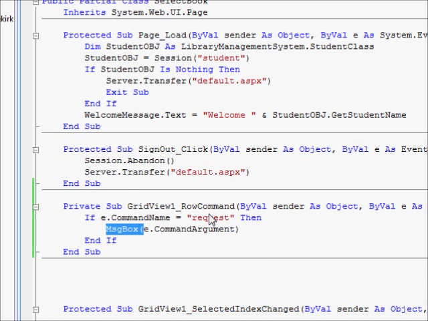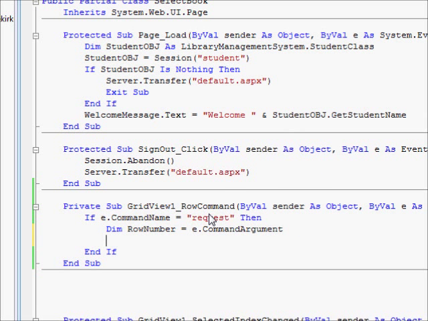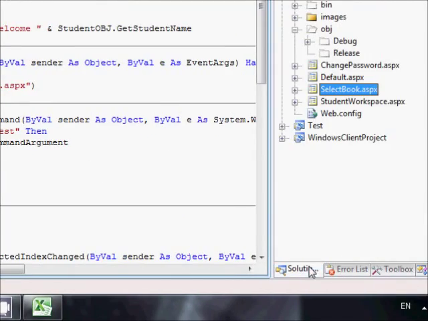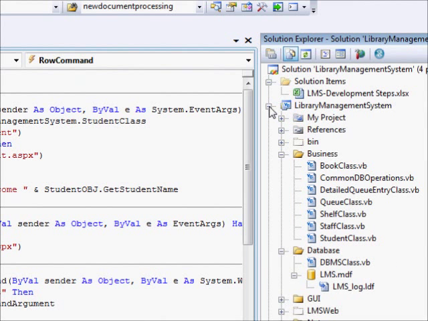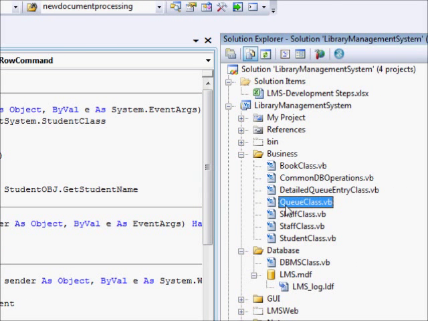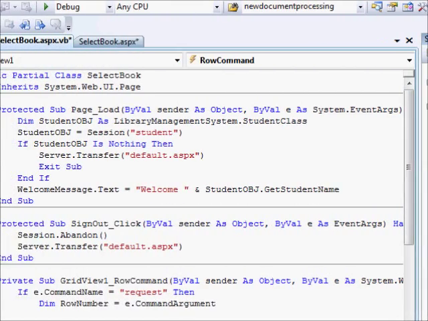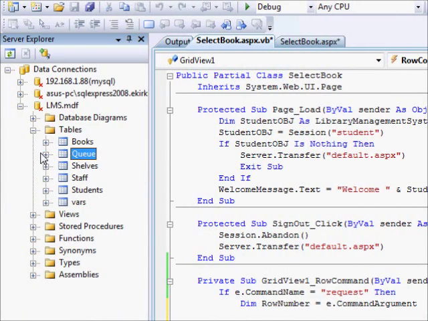So now Dim row number equals this one. Wonderful. So now we got this one. We need a way to identify the book number. We want to perform the booking. So if we go to our library, just to remember a few things here, when we want to perform booking, we have the queue class, and the queue class stores information in the queue table. So let's go to the queue table now, just to remind ourselves a little bit.